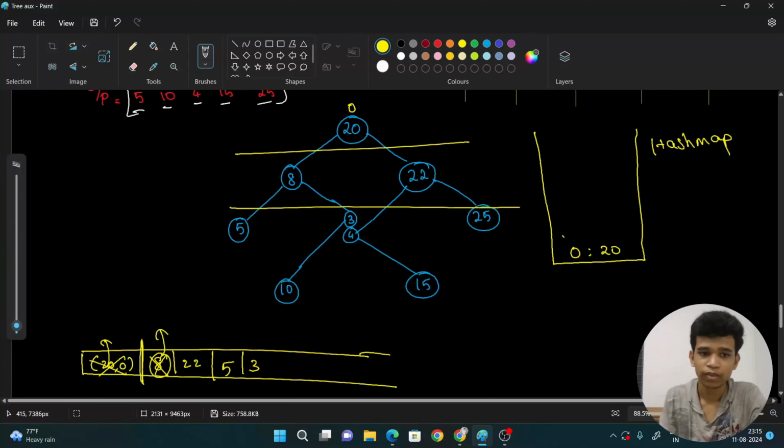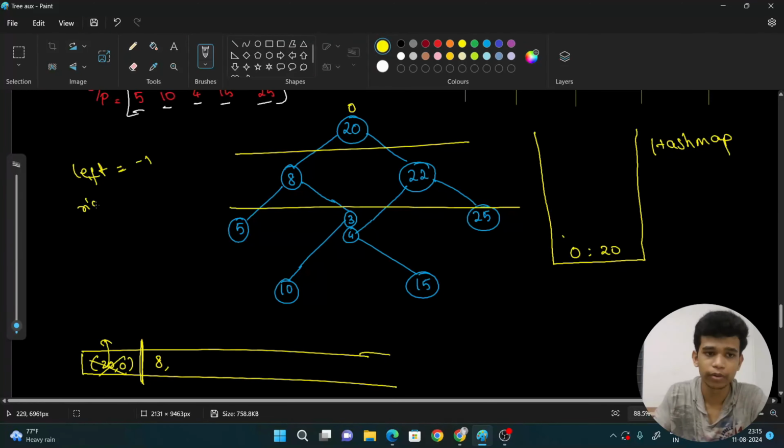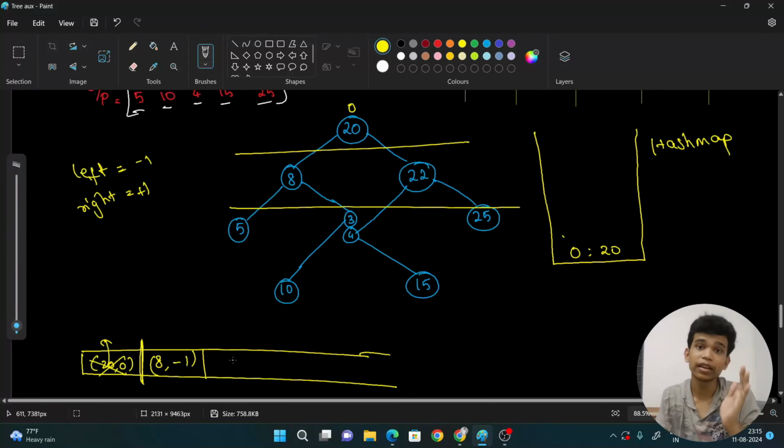Also, sorry, I forgot to put the configuration. See here, when I am adding this 8 as a child, I am going towards a left side. Whenever I am going to a left side, do minus 1. Whenever I am going to the right side, do plus 1, right? So 0 minus 1 is minus 1. So put it like this.